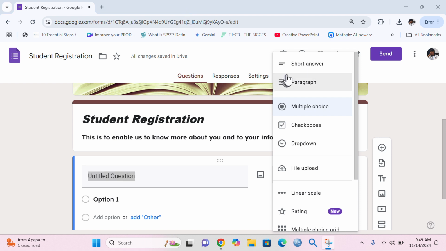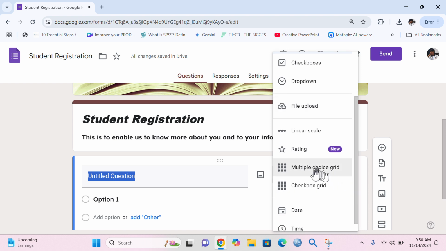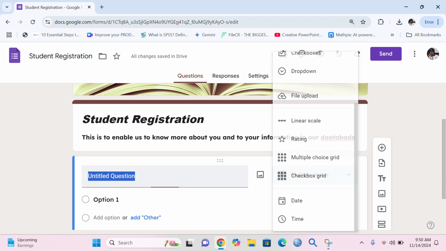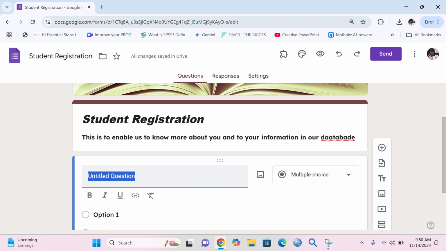So the question will determine the option to be given. If it's short answer or paragraph, if it's multiple choice like this, you give options. If it's checkbox, or drop down, like your state of origin, or dates, or if you have to upload a file, or multiple choice grid, or date and time. All right.